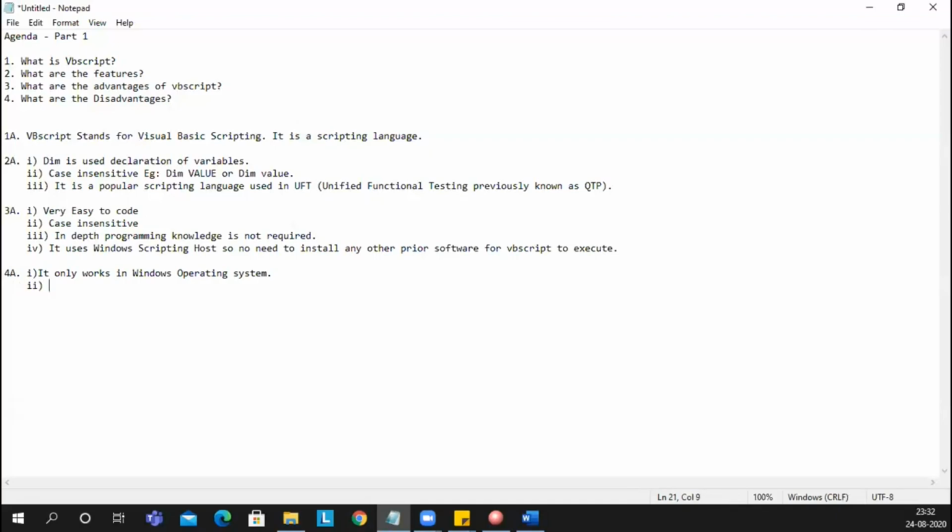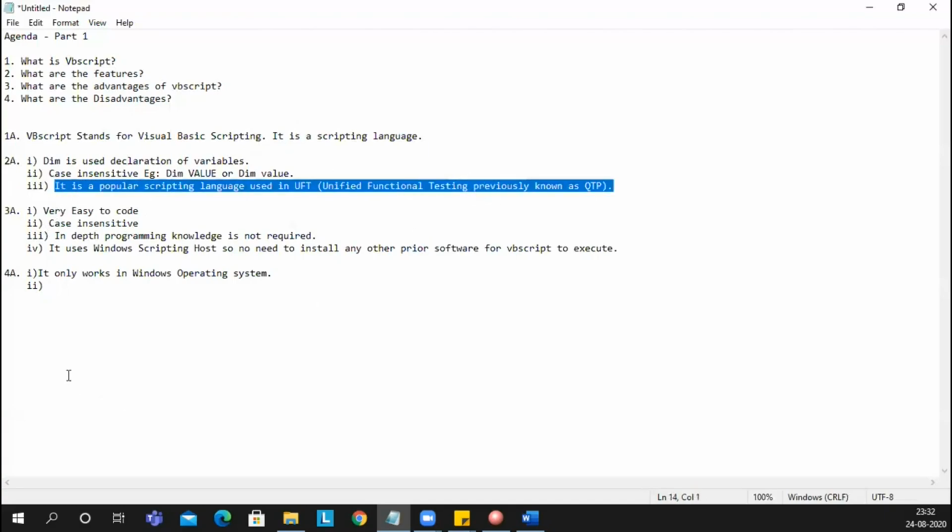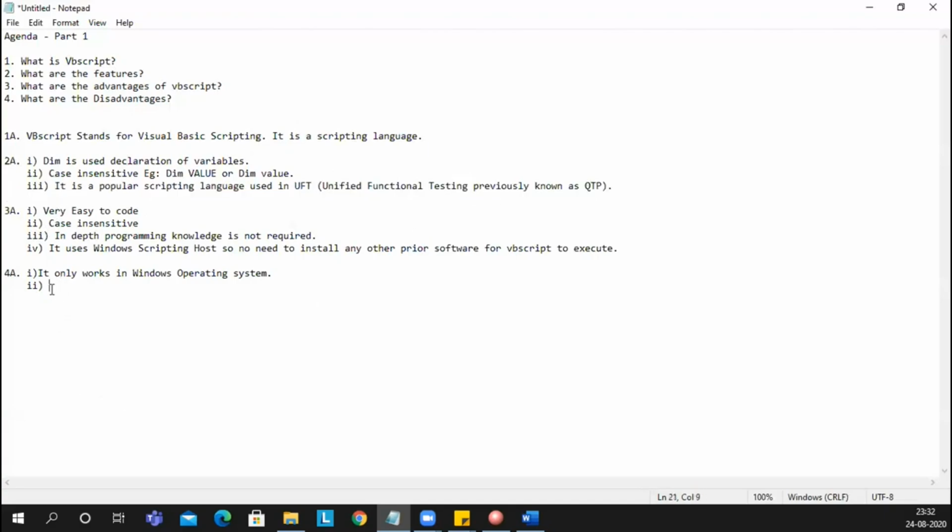As I mentioned earlier, it is a popular scripting language used in UFT, here in the second point, right? It works with IE. It only supports IE. If you don't understand this now, don't stress on this point so much. Firefox and other browsers basically give problems.